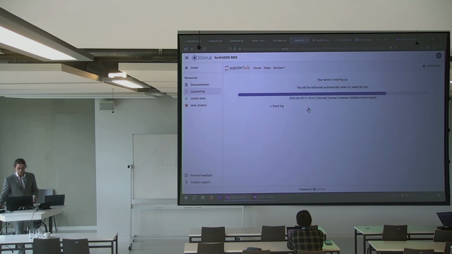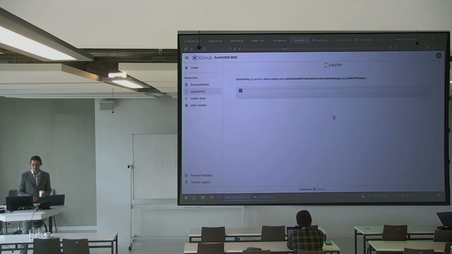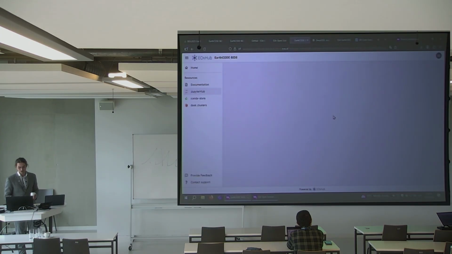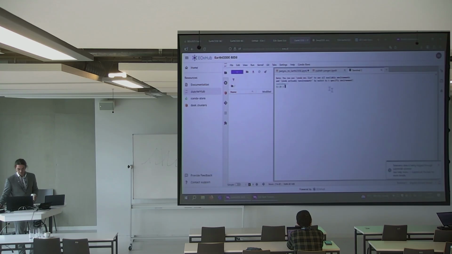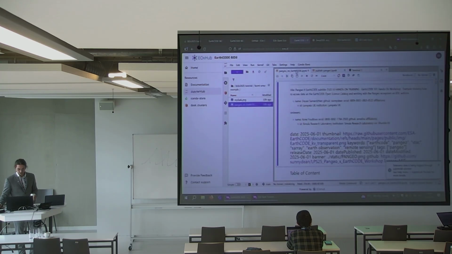Now, this will clone essentially this GitHub repository, load the kernel and the environment there, and let you run the notebooks and start using them. So this should run and clone the environment. You should see, essentially, you should be taken over. Yeah, there we go. Should be taken to this Pangeo and EarthCODE notebook.